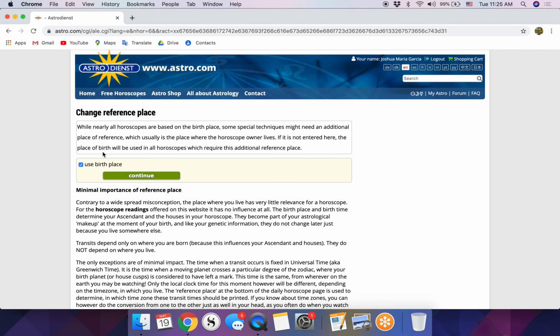So here in Change Reference Place, it gives you a little bit of sound advice. While nearly all horoscopes are based on the birthplace, some special techniques might need an additional place of reference, which usually is the place where the horoscope owner lives. If it is not entered here, the place of birth will be used in all horoscopes which require this additional reference place.